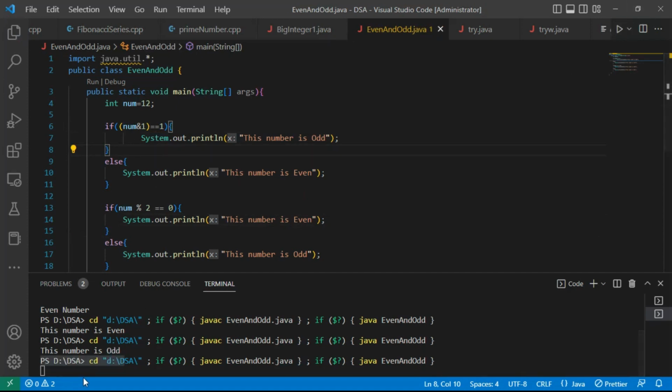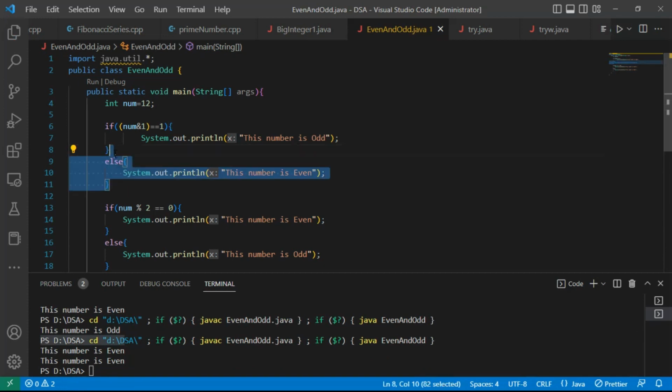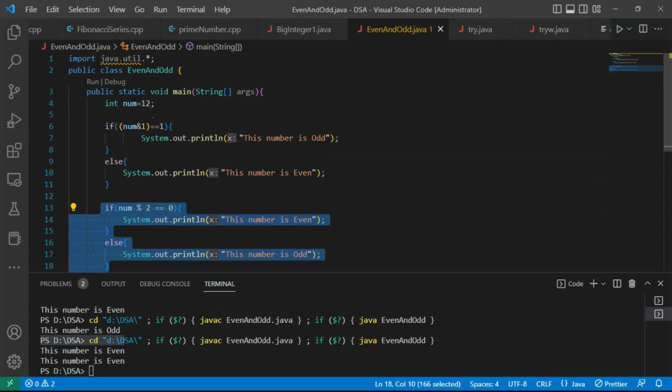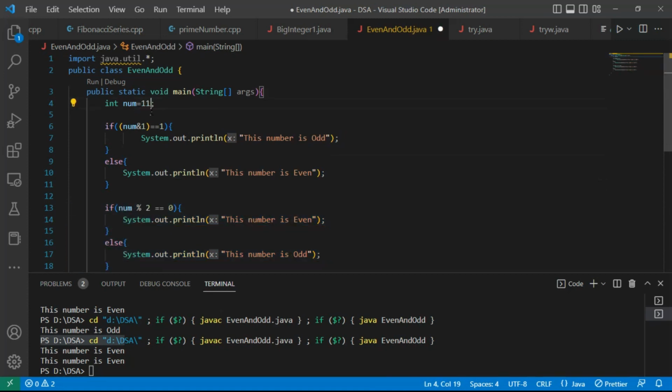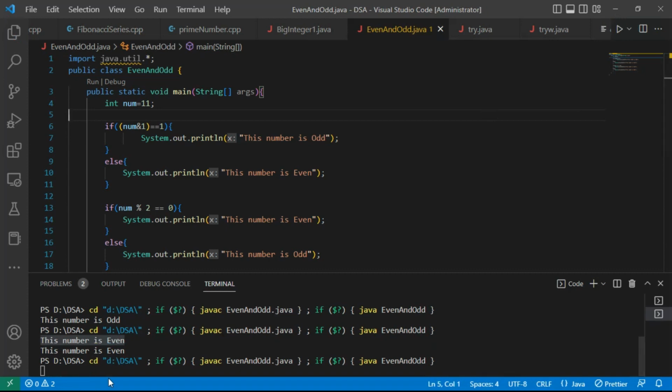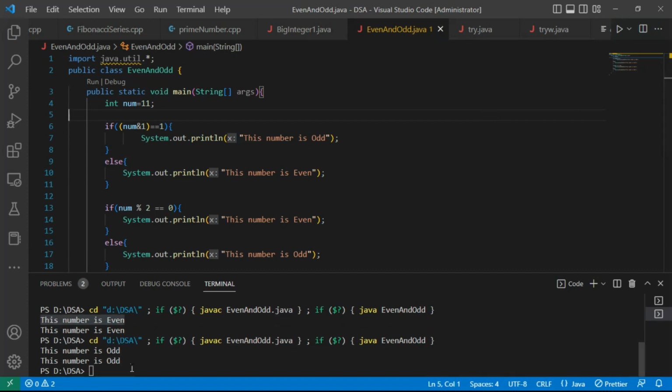So you can see the result is here. 12 is an even number because this condition is running. Okay friends, you can change the number, so you can easily see the results. Yes, you can see, friends, here this number is an odd number.